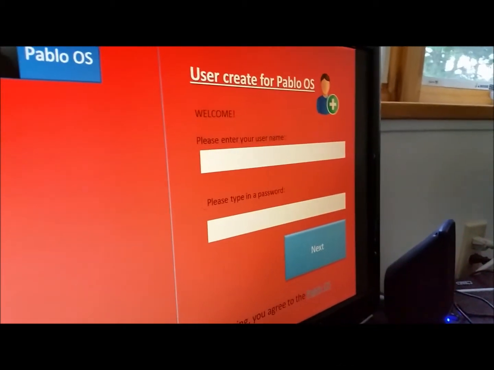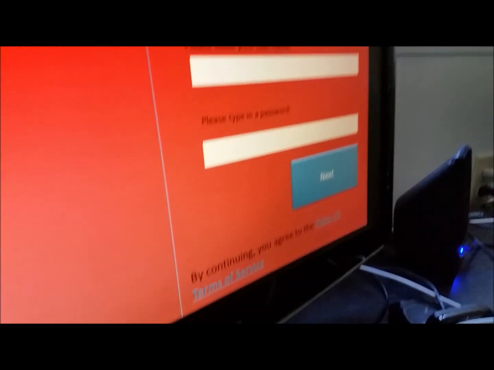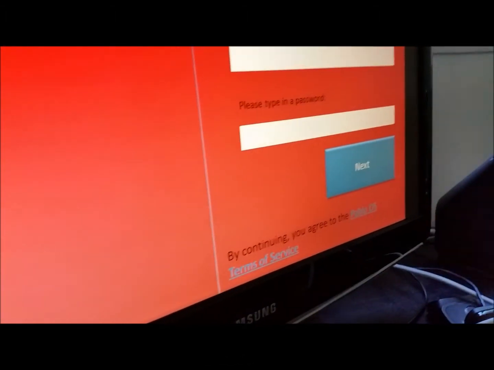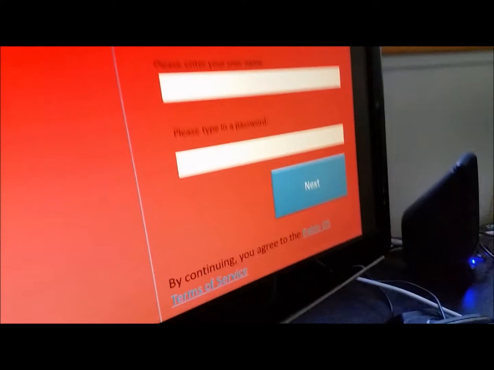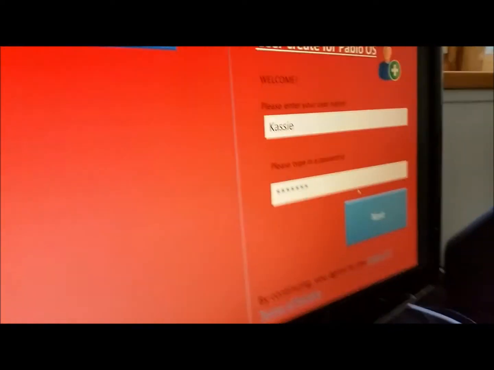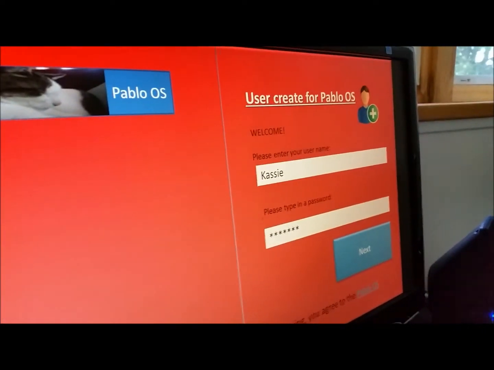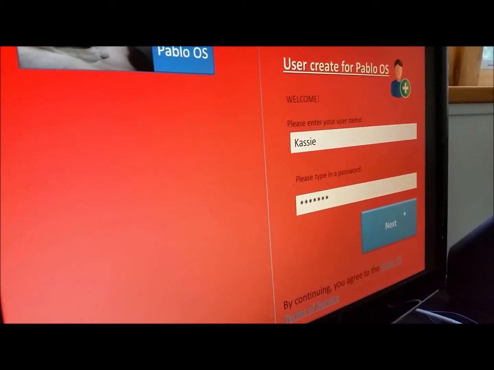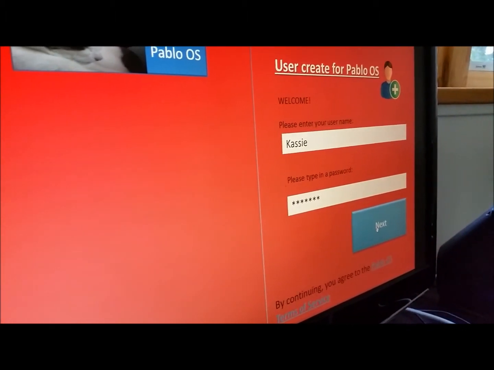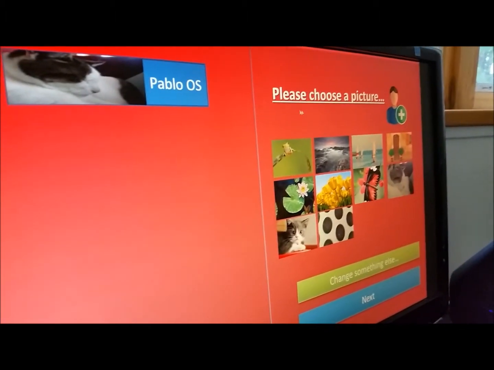Please enter your username and please type in a password. By continuing, you're going to agree to the Pablo OS terms of service. I have now entered my username and password, and by clicking on next, I agree to the Pablo OS terms of service. Please choose a picture.